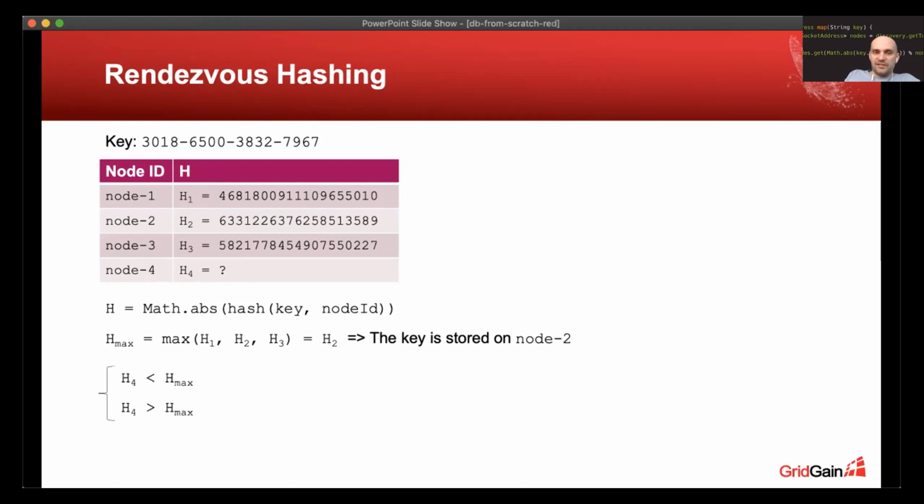If H4 is less than the current maximum, then nothing changes because the current maximum stays the same. It's H2 in this case, and therefore this key or this partition stays on node 2. If it's larger, then this new value becomes the new maximum value, and therefore it's moved to that new node, right? So we only have two outcomes. It either moves to the new node that we've just added, or it's not moved at all. And that's exactly what we're looking for, right?